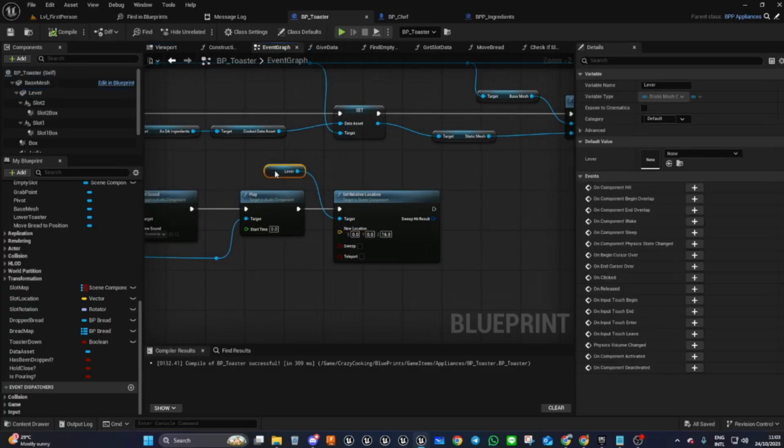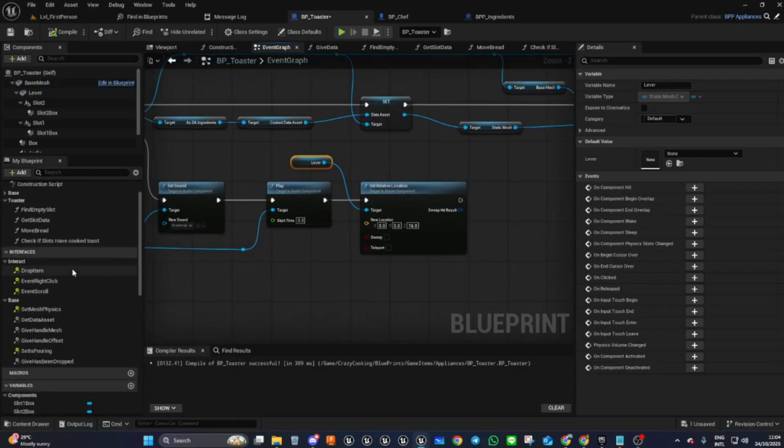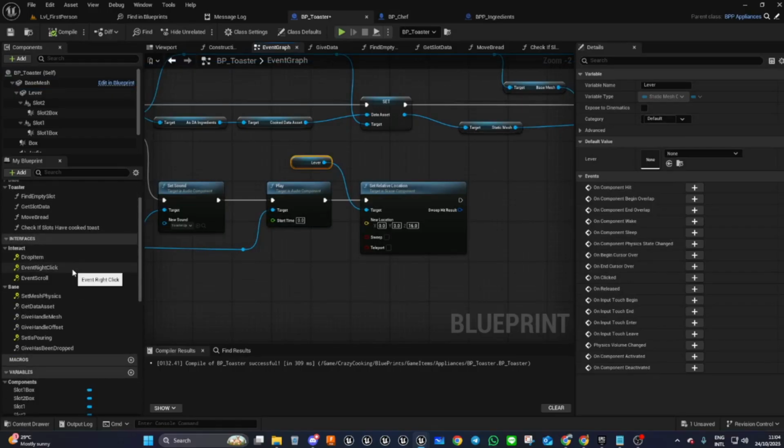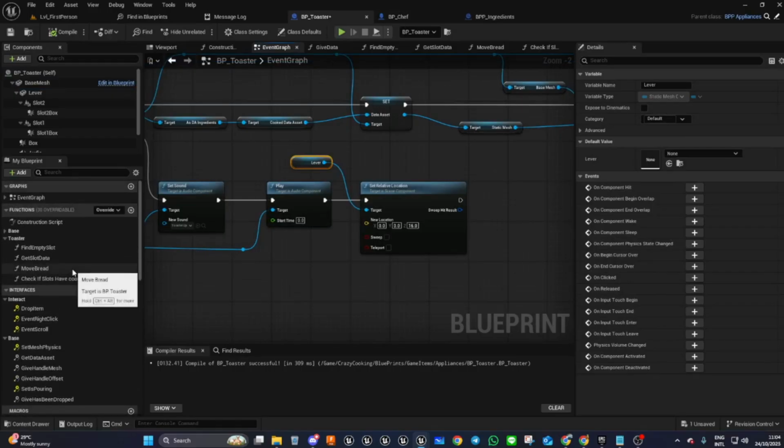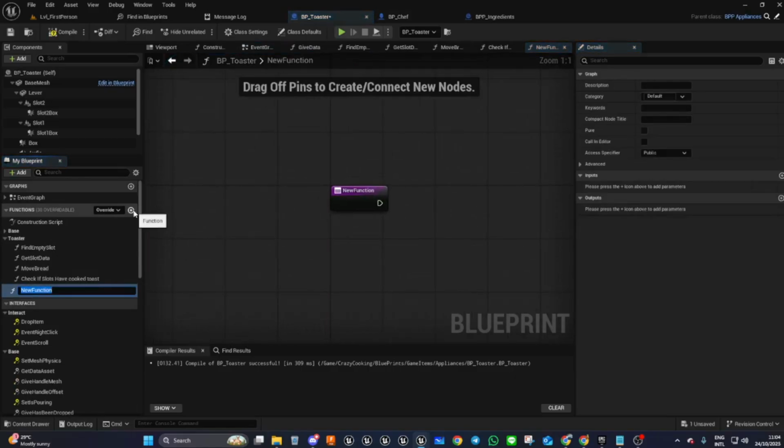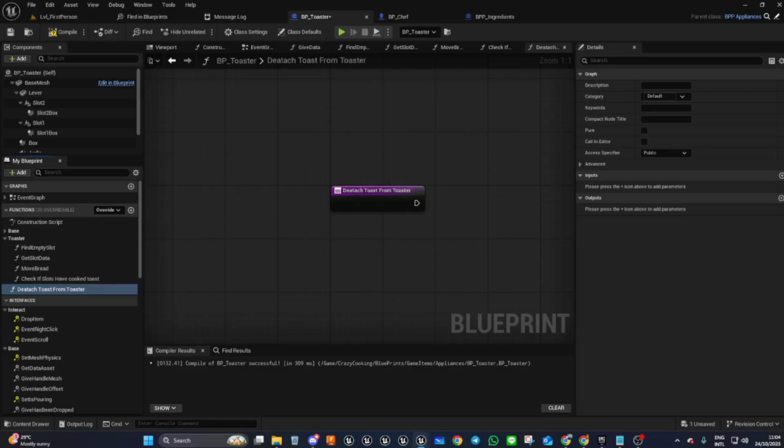So now we've done that, we still have those meshes attached, so we need to detach them. So I'm going to make up a quick function to help us with that. We're going to add a new function. We're going to say detach toast from toaster. It just makes it cleaner that you detach the actors, so when you try and pick them up, there's no conflicts of any sort. So, you know, this makes sure everything's done correctly.